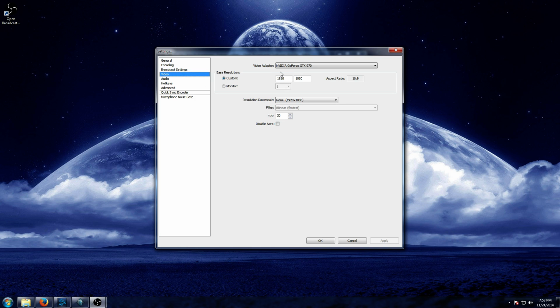Next, you can go to your video settings. Your base resolution you will leave the exact same. Your video adapter should already be selected, especially if you're running a video card there. Next is very important, the resolution downscale. If your computer can only handle so much, I would recommend dropping the resolution on here. It depends on your aspect ratio, you can drop this down to like say 720.